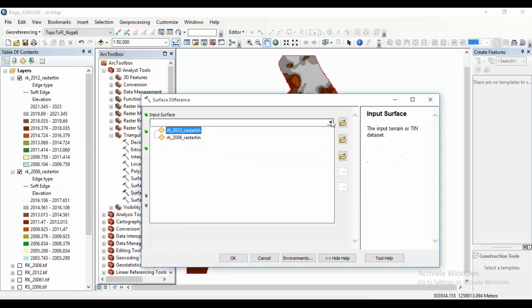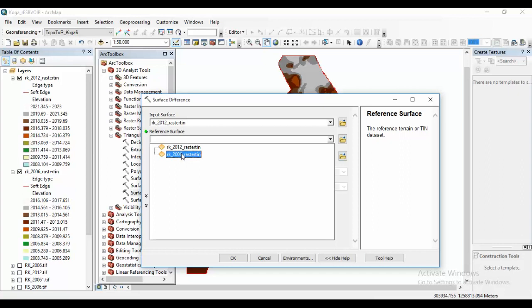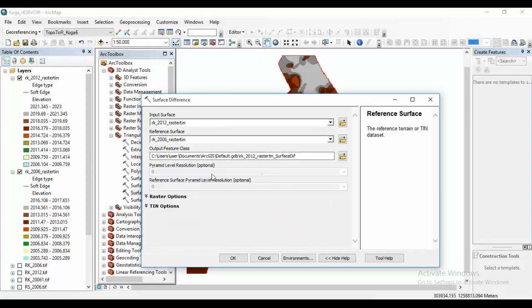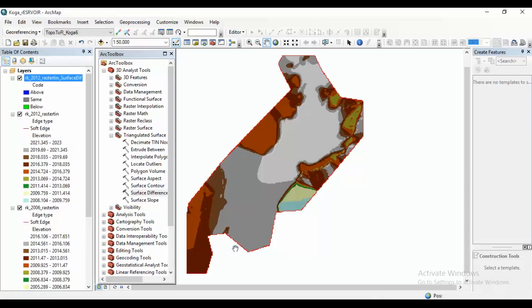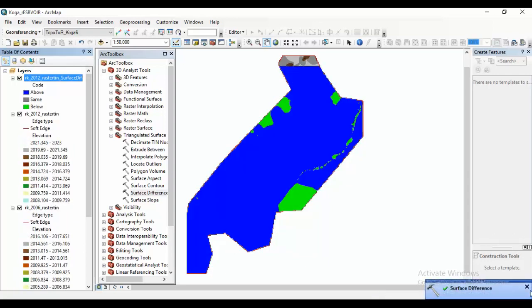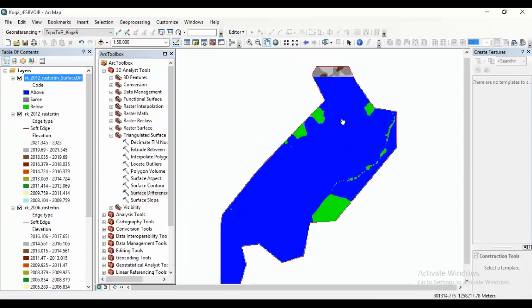So the input surface is 2012, and then the reference one is the topo. That means raster 10, or the 10 in 2006, that's generated from 2006. I have to click OK because the others are optional. So you can see that.